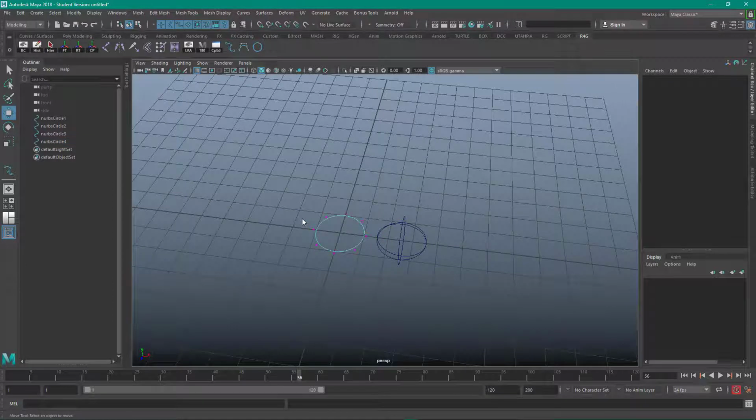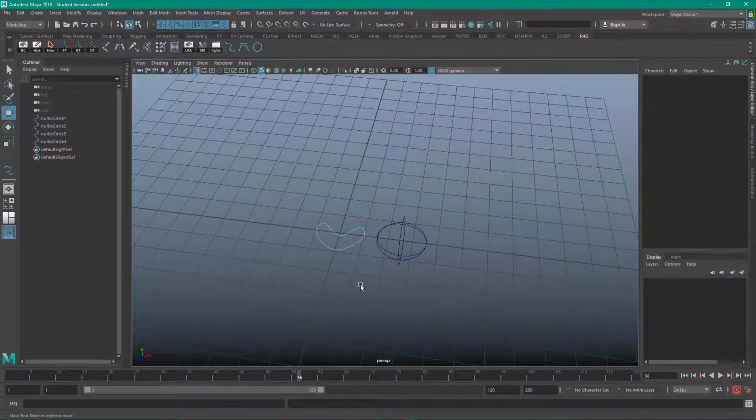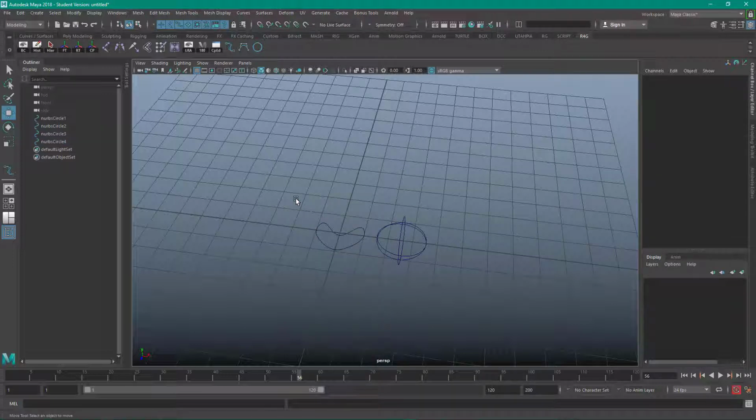And again, they have the CVs, so you can take a curve and you can have a lot of fun with them. I wanted to make different shapes. Object mode. So, those are controllers.